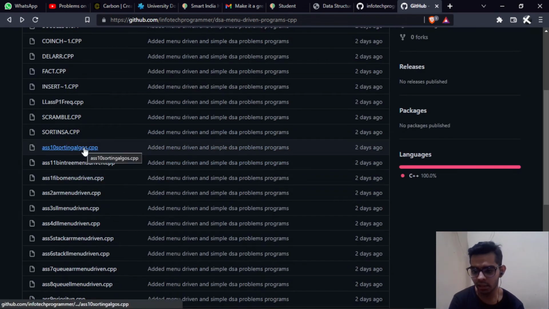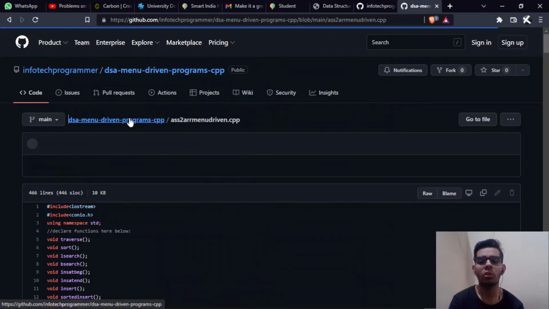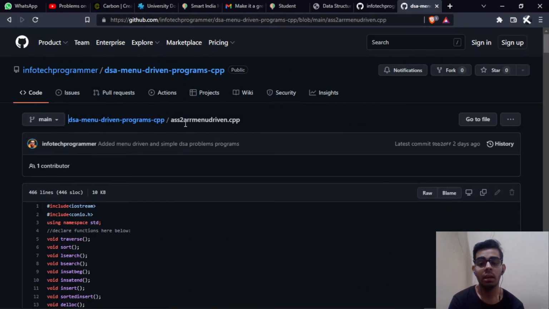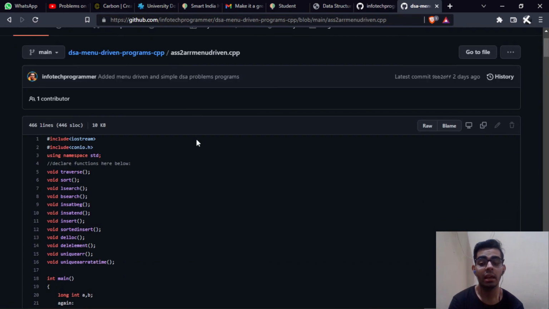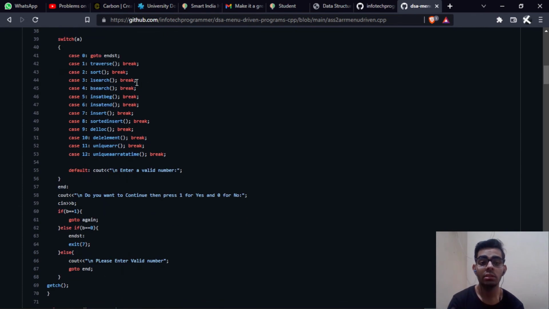After that, the second one, let me see where it is, this one. Let me open this. So what is it? An array manual driven program. This is about the array. You can see traversing an array, sorting an array, linear search, binary search, inserting an element in an unsorted array at the beginning, and inserting an element in an unsorted array at a given location. There are so many things, deletion at a particular location, creating unique elements in an array too. There are so many problems that I solved in this single program.